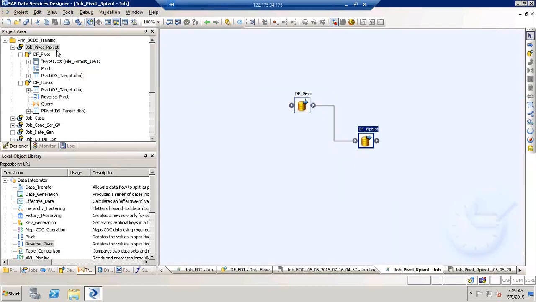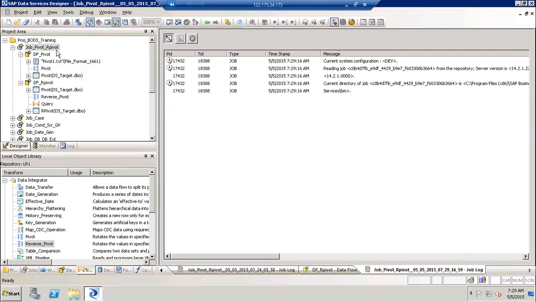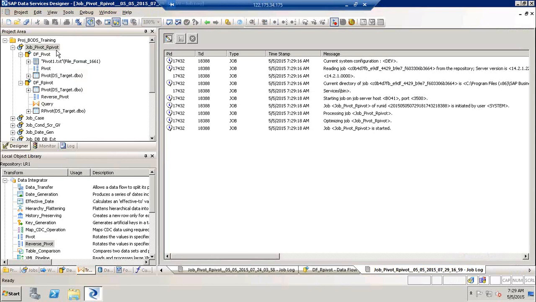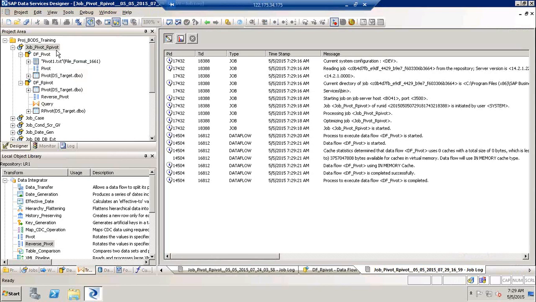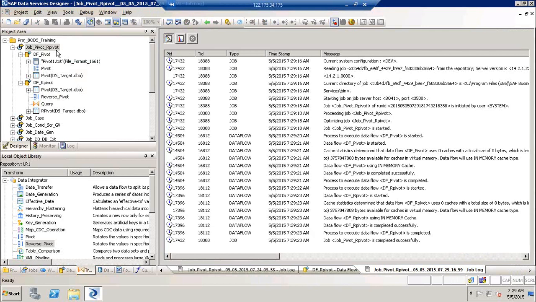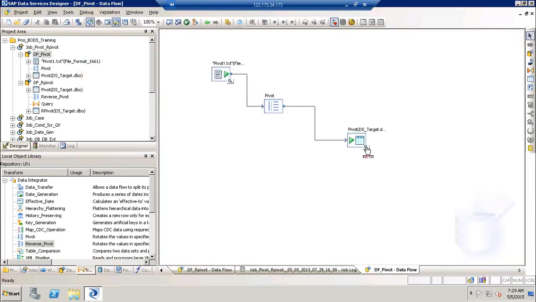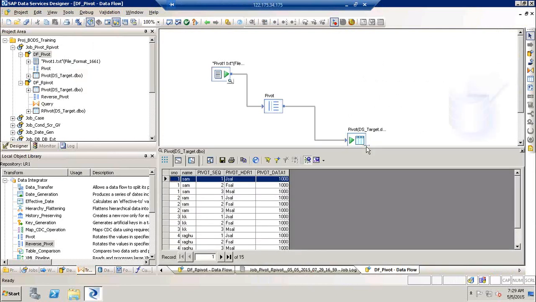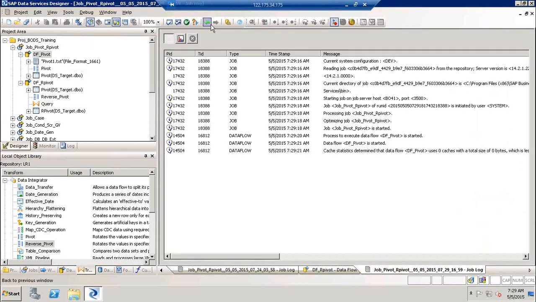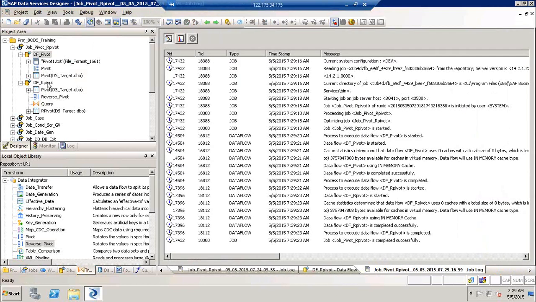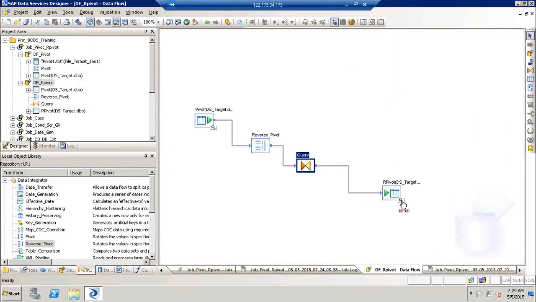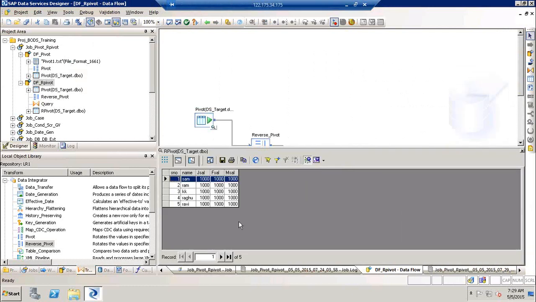Now I execute this job. So first data flow will transpose the columns, transpose it from column to rows, and the second one will do a reverse transpose where it will convert from rows to columns. So this is how it gets converted initially in the first data flow. But if you go to the second data flow and check the output, we'll have it back in structure, right? So you can do this activity.